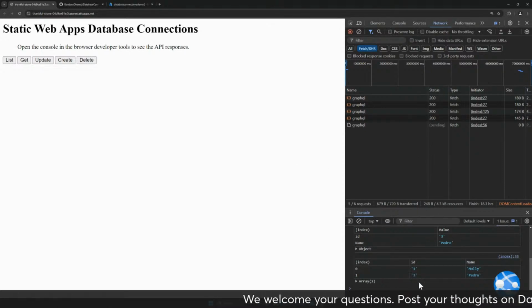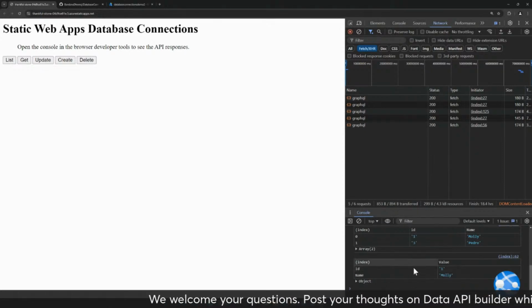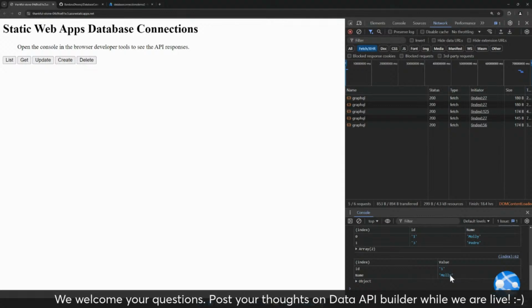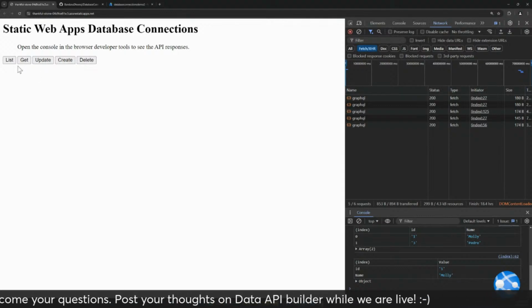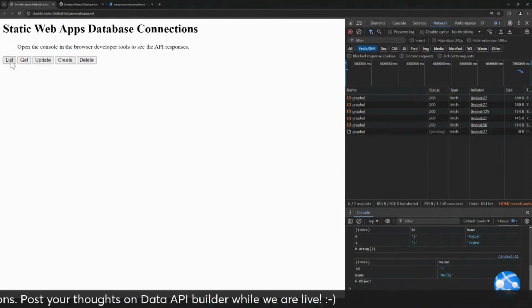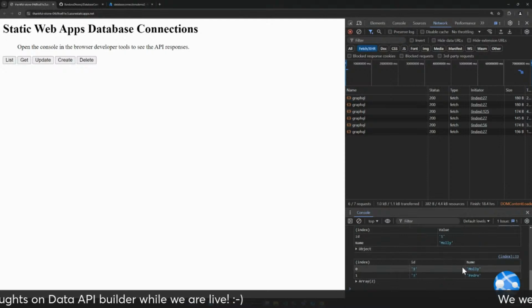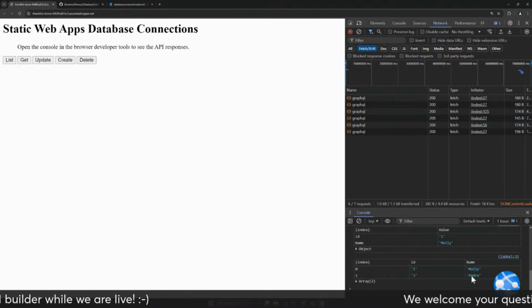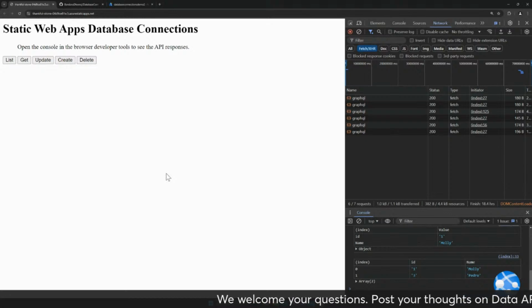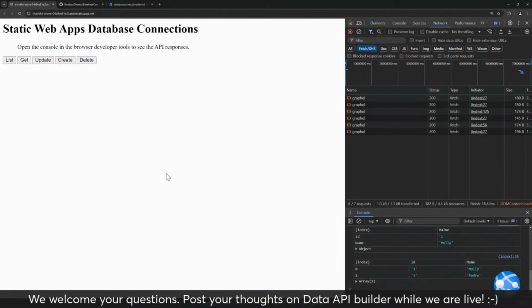When I'm retrieving from my database, I get the following example because I only asked for the ID one in my get request. If I list all of them, I'm going to get both Molly and Pedro, who I created using the create button. But yeah, that's how you can check that this is all working.